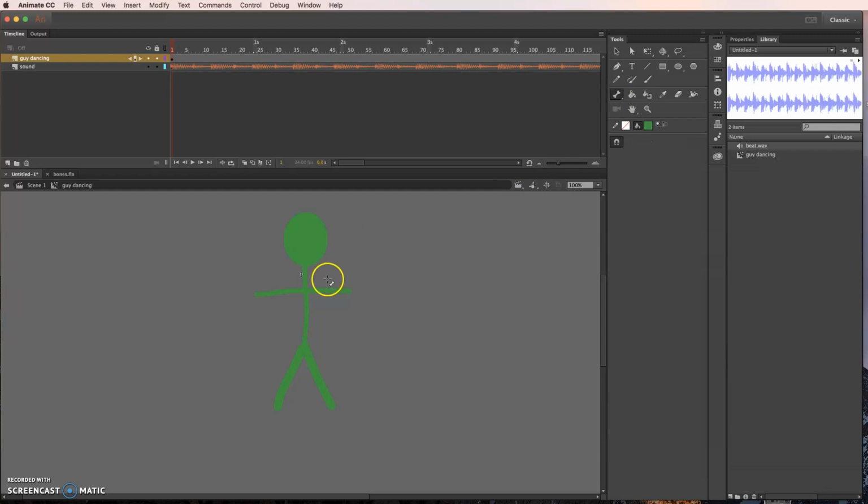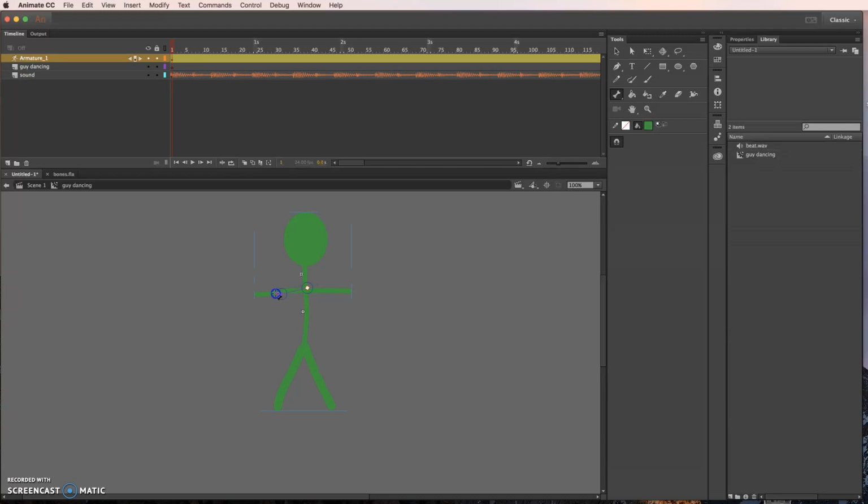So I'm going to click on the bone tool. And what I'm going to do is I'm going to start, and this is very important where you start. I'm going to start basically at his chest, okay? And I'm going to click, hold, and I'm going to draw out to his elbow, okay? And then I'm going to draw from his elbow out to his hands.